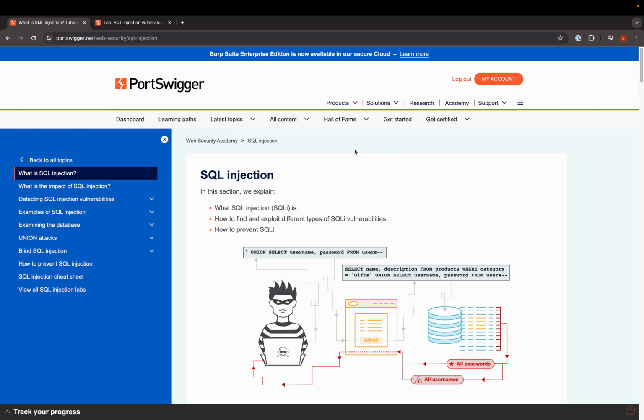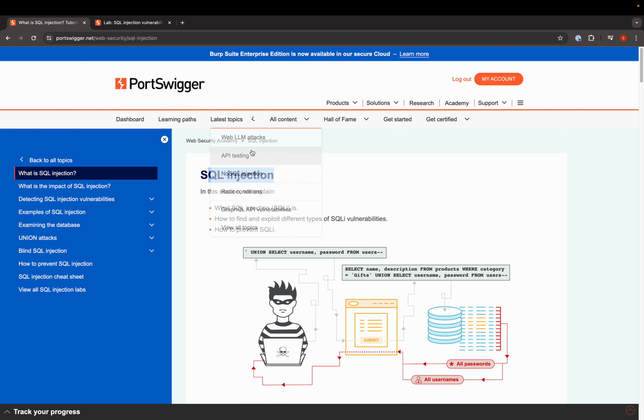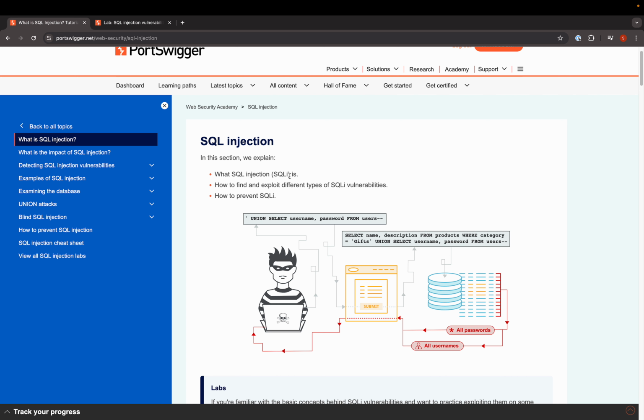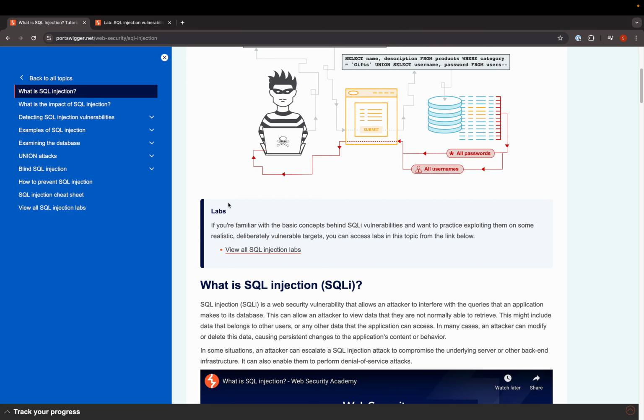And I decided to start with SQL Injection, and for this video we're going to solve this lab where there's an SQL Injection vulnerability in the WHERE clause. We'll see what that is. So before we get into the labs, it's a great thing to look into what is SQL Injection. The team at PortSwigger have a great resource on what is SQL Injection, how to find and exploit these vulnerabilities, and how to prevent them.